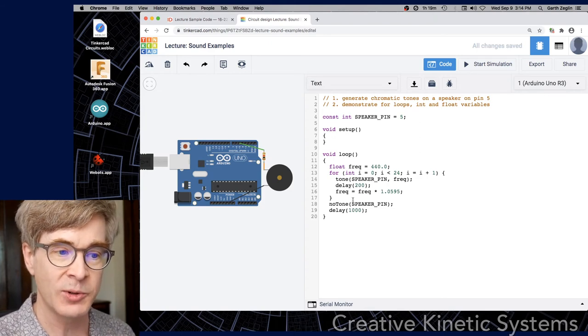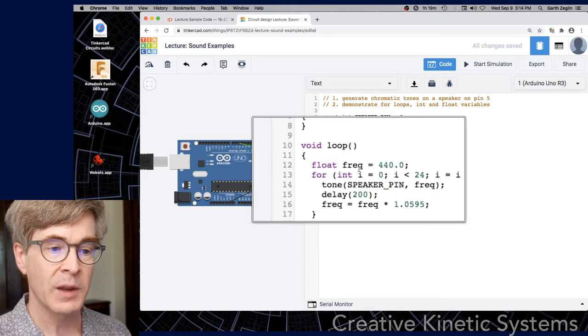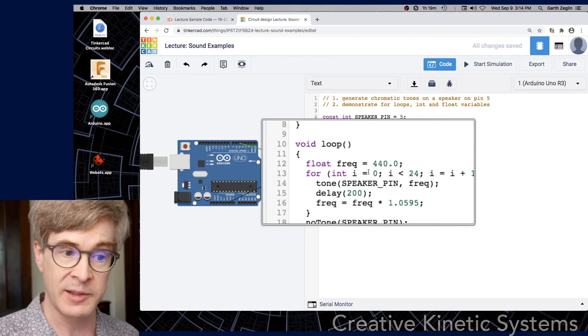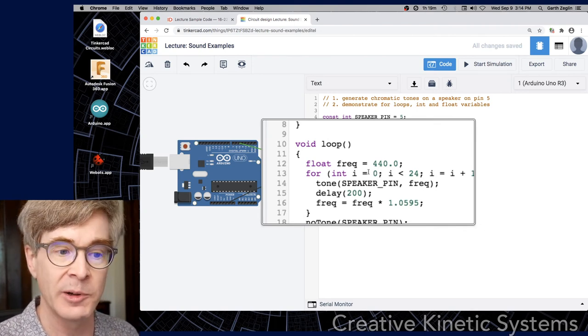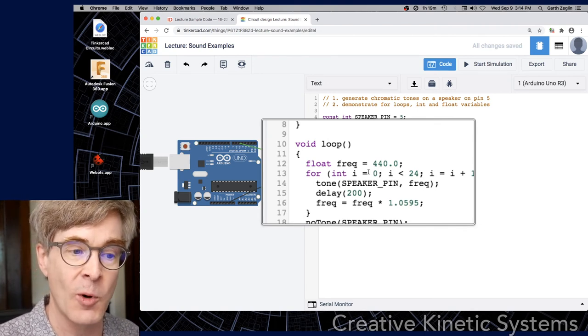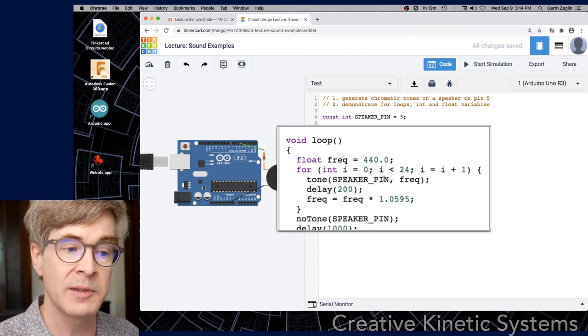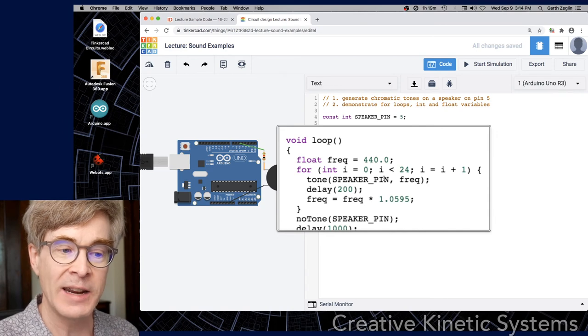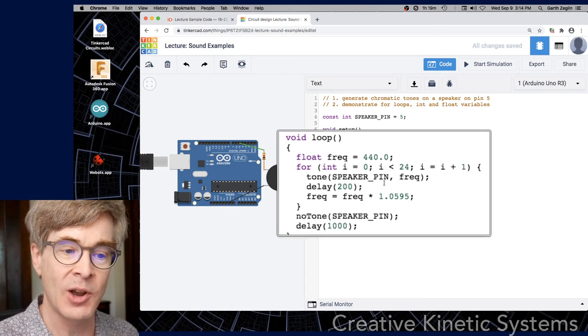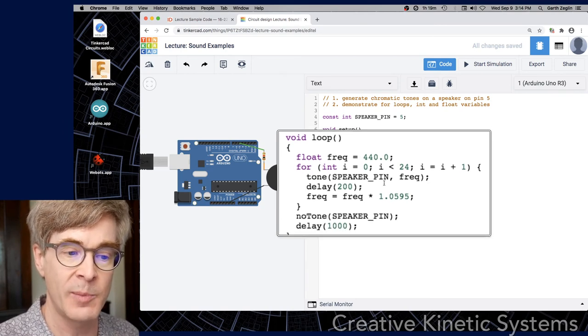Once again, tone is used. There's no pin mode in setup. Setup is blank. So we have this variable frequency, freq, which is a float variable. And it starts with a value of 440. That's our concert A4. Then we have a loop that will loop 24 times. And on each time, it will generate a pitch on the speaker, delay for 200 milliseconds.